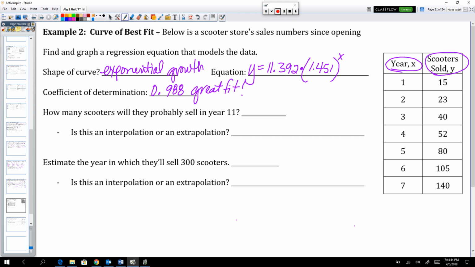And now we're ready to answer questions that were outside of our original data set. So how many scooters will they probably sell in year 11? Year is x, so we'll input 11 in for x. So we'll bring 1.451 to the power of 11, and then multiply by 11.392. And we predict that they will sell 684 scooters in that year. Now, since year 11 is outside the original range of years 1 through 7, that's certainly an extrapolation.